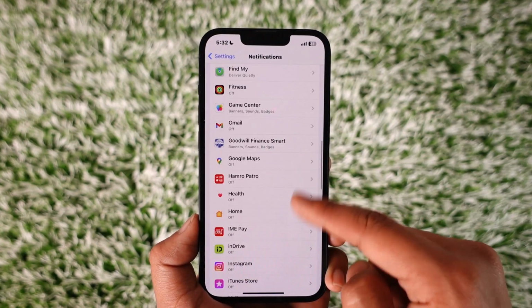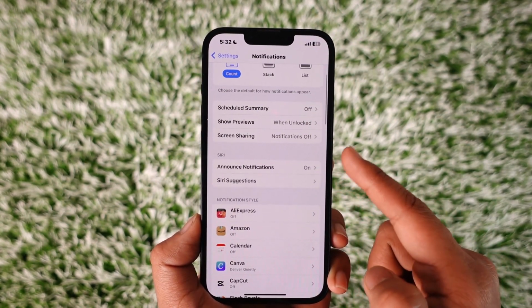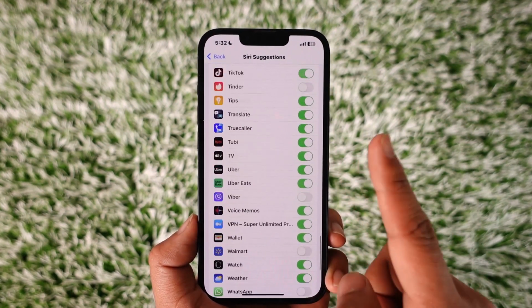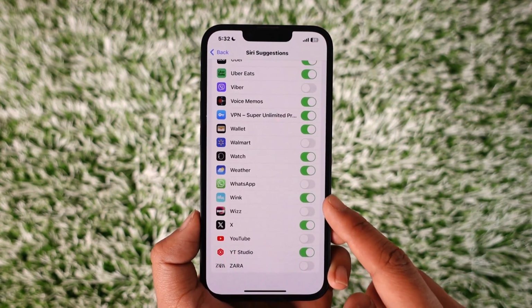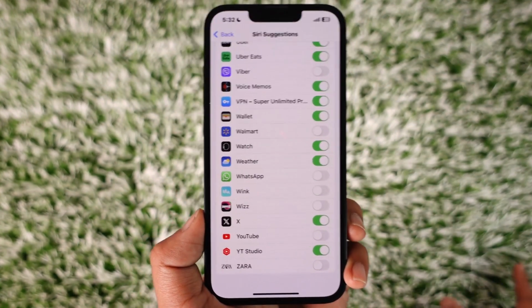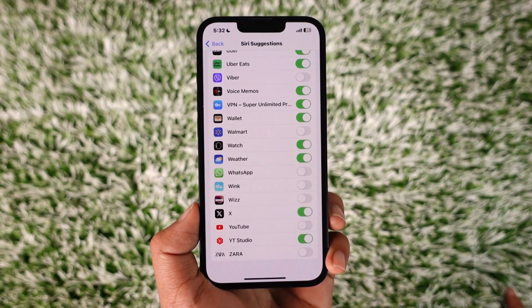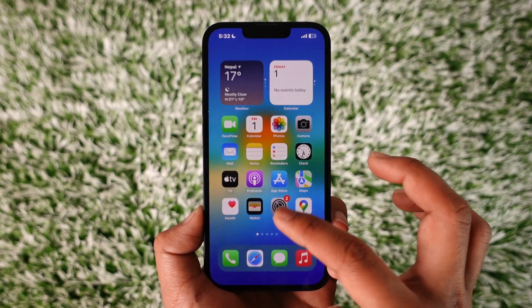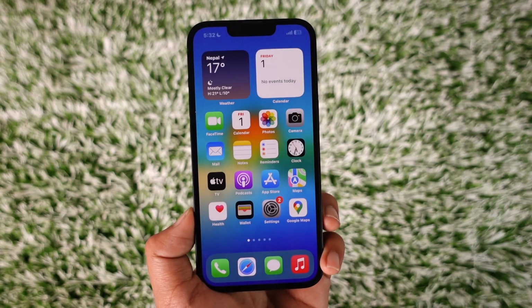And once you do that, again, just for a bonus tip, go to the Siri tab, go to Siri suggestions and simply look for the Wink application from here, and then just turn off the toggle next to the Wink app, as you can find here like this. And once you turn off the toggle next to the Wink application, your Wink app notifications will get successfully disabled. This way you can turn off Wink notifications on iPhone.